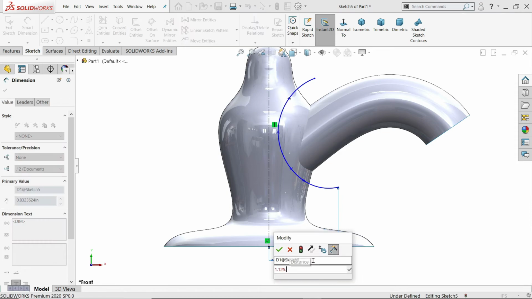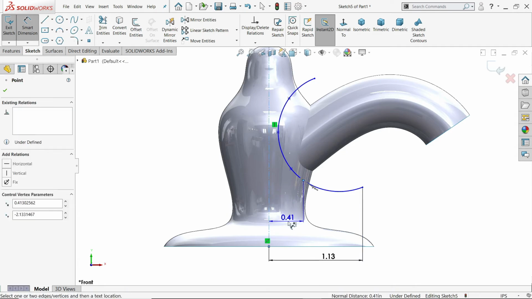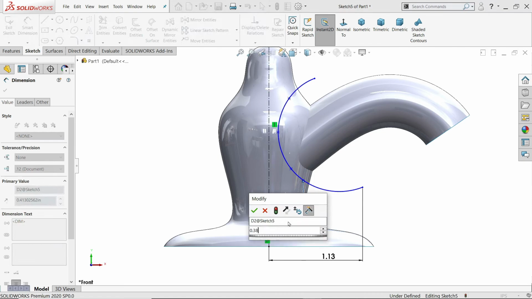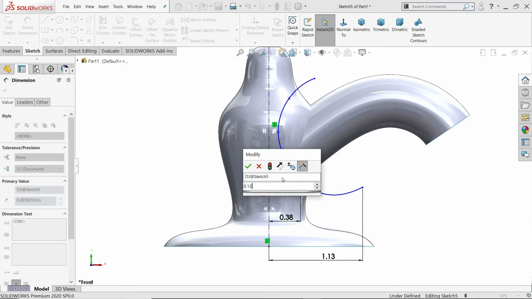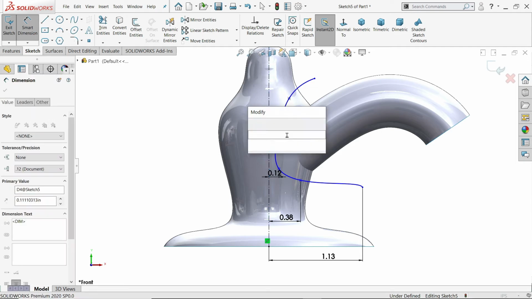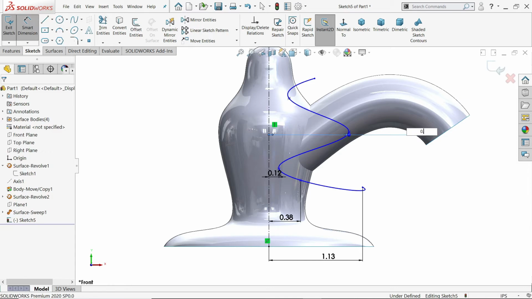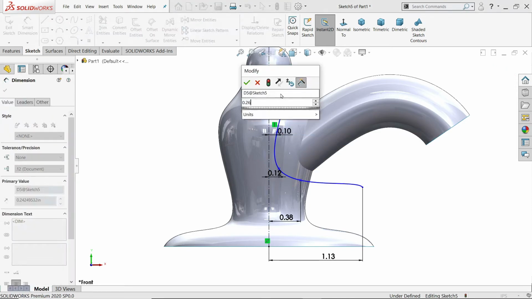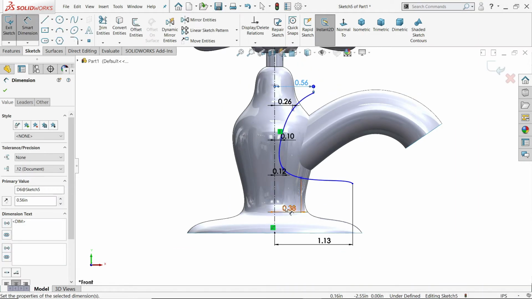1 point, 125, 0.38, the third point 0.12, fourth point 0.96, 0.096, 0.26, and the last point 0.56. Okay. Now similarly we have to define length.